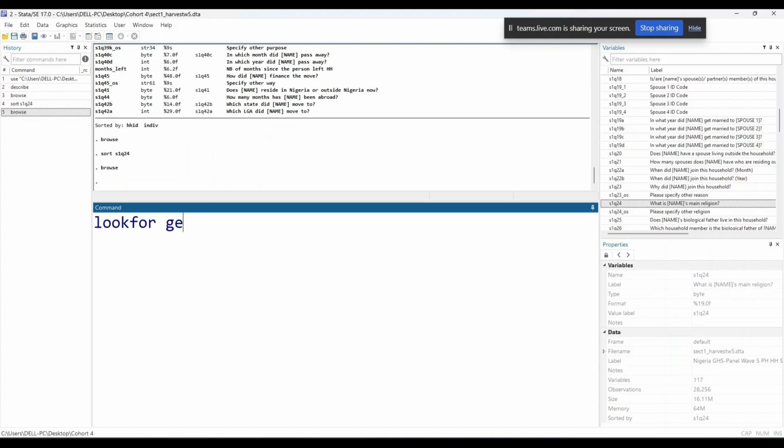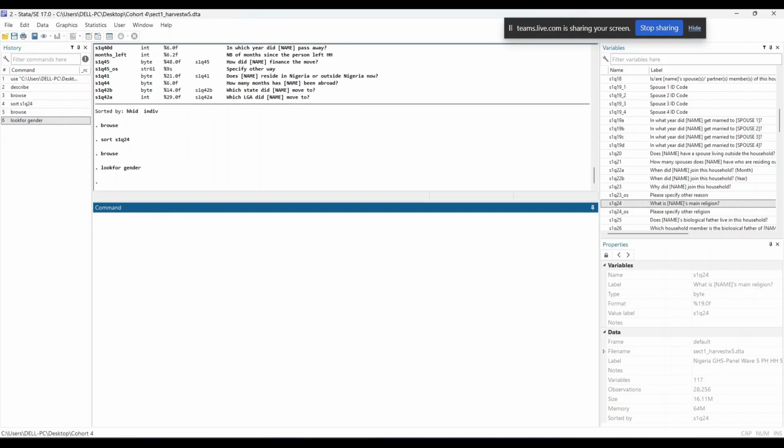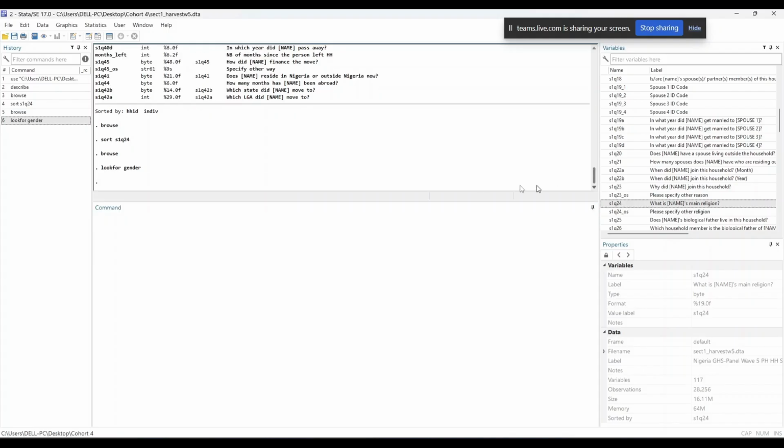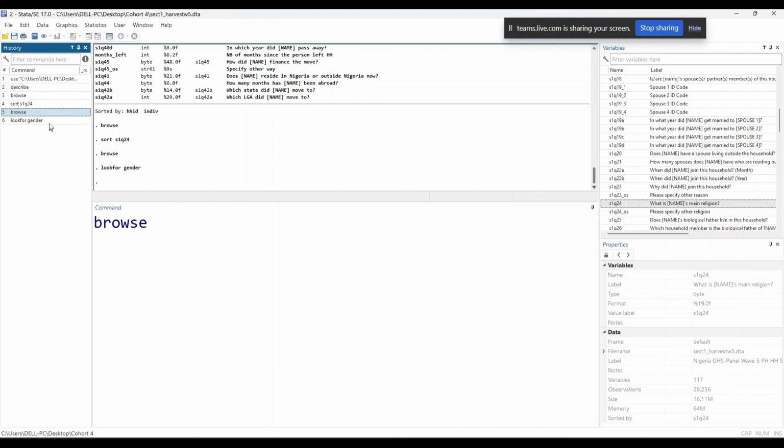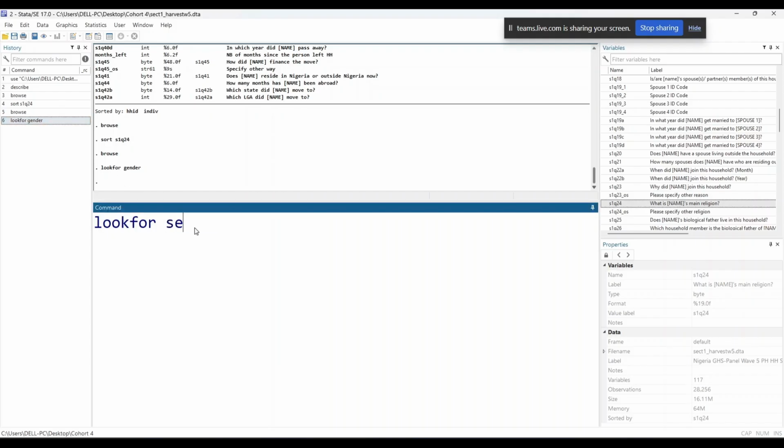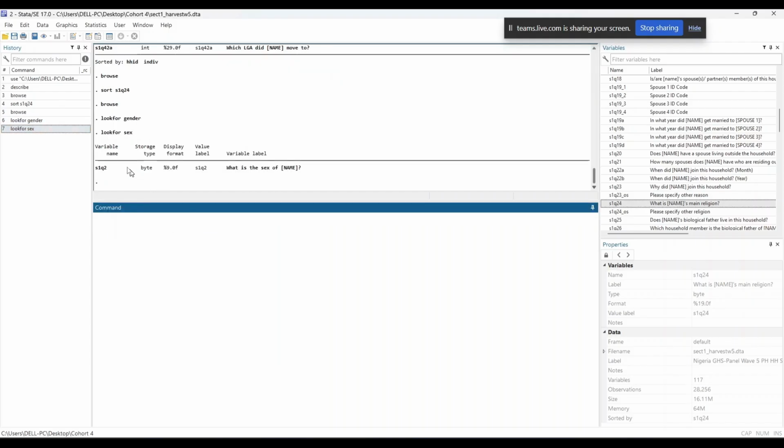I'm looking for gender. I put this on purpose. It's telling me there's nothing like gender in this data set. Gender is also called sex, right? So I can say look for sex. I know there is sex written there. Do you see? It will bring that variable for me: S1Q2, what is the sex of the name? So I will write it in front of gender.